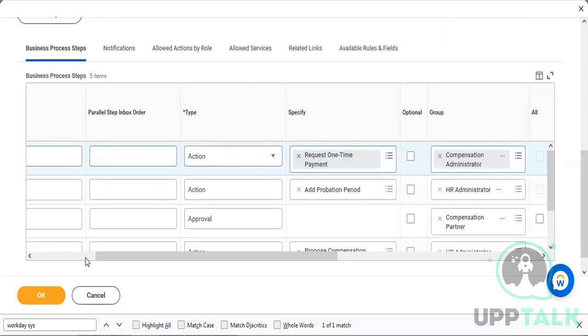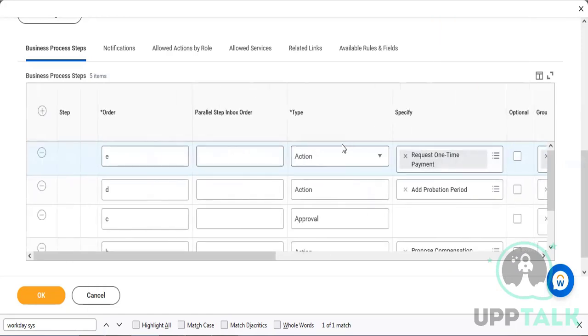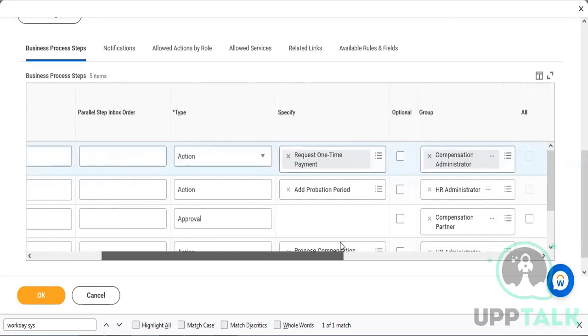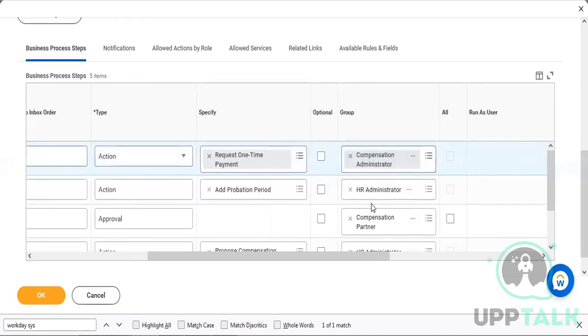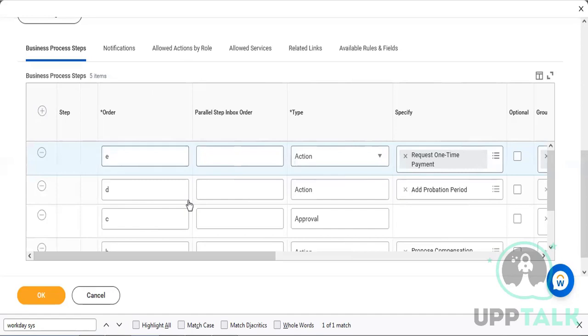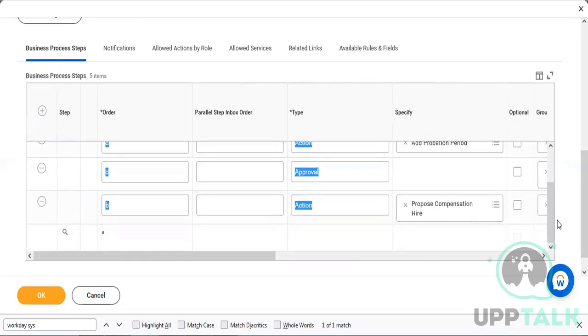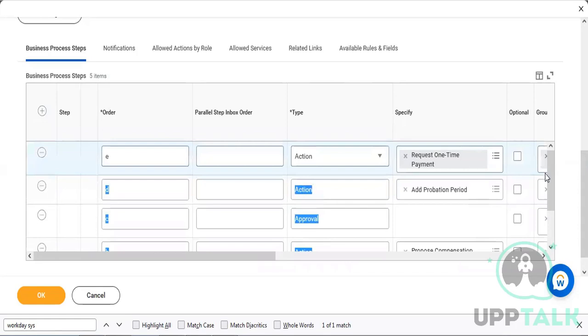So like this, you can add multiple steps as per organization requirements. When you add these, the hire business process will execute as per the sequence that you have designed, and every person attached in a security group will take on the steps that are assigned. Okay, so I can say a business process is nothing but a group of tasks. These are all the tasks: request one-time payment, add probation, propose compensation. We can group the tasks and have them executed through a business process.